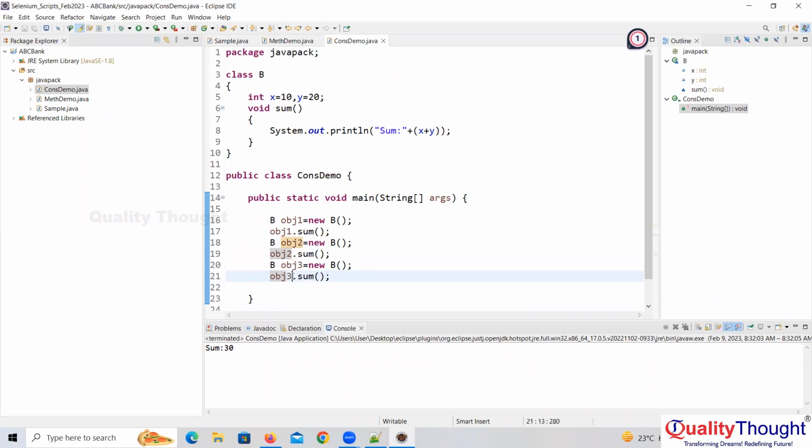Even if you create n number of objects, if I execute this for all the objects, what is the sum value? 30 only. The sum value should be 30 only for all the objects. Even if you create n number of objects, we'll get the sum value 30, because x and y are instance variables.